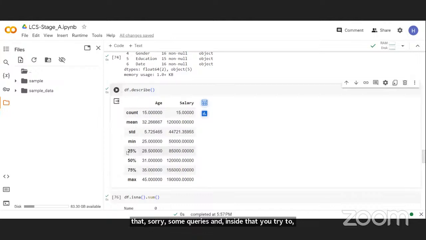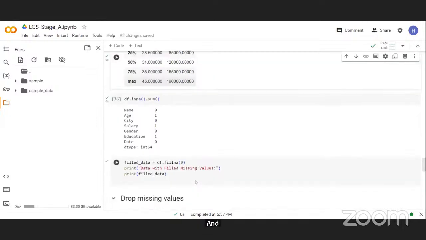Then you also have the 25%. So this is from the minimum to 25%. Then these are the average values, the 50% of people, the values that they fall into. Then 75% of the observations fall into this range. And then the maximum value. So the maximum age in this data is 45. Nobody is older than 45. And the maximum salary is 190,000. Nobody earns above this value. That's what describe does.